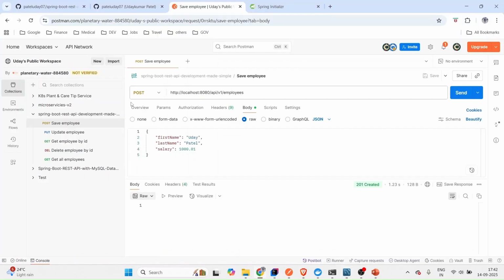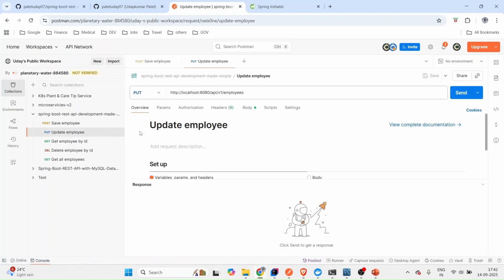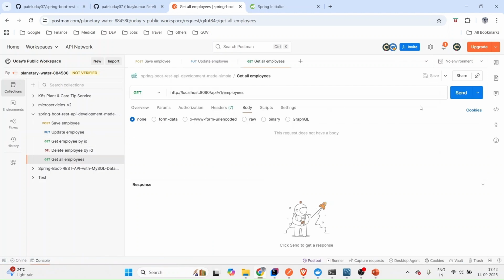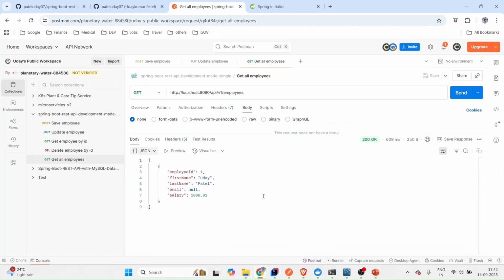Now, before I go to the PUT, let me use the get all employees request. It will fetch all the employees from the database for us. Let me make this slightly up. You can see employee ID is one, first name is Uday, last name is Patel. Email is null, because we haven't passed the email address. Then this is my salary. I don't earn much, so 1000 is my salary.